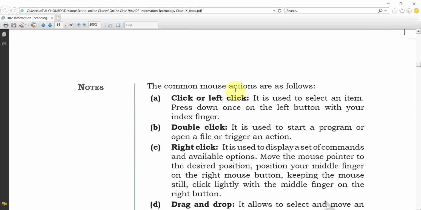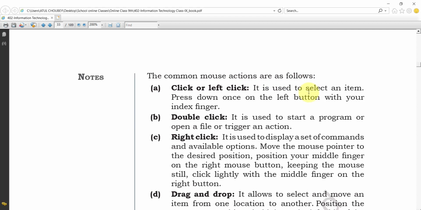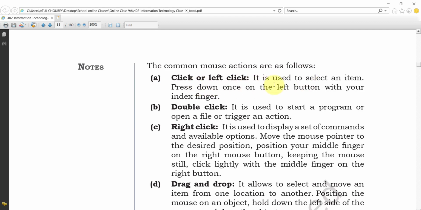So the common mouse actions are as follows. Click on the left. It is used to select an item. Press down once on the left button with your index finger.